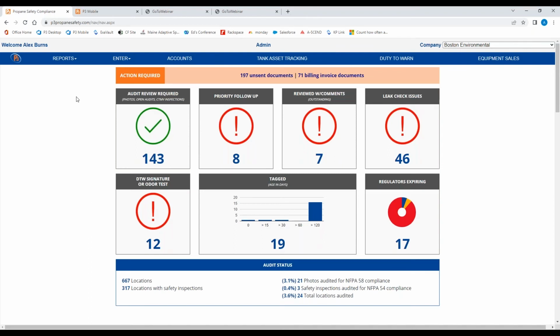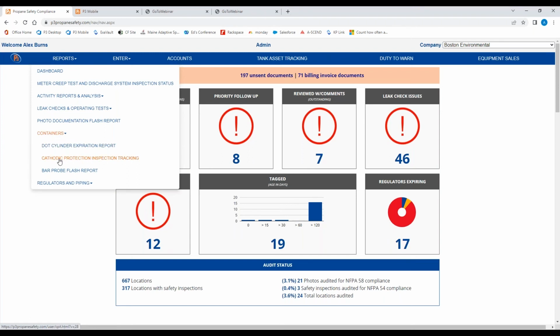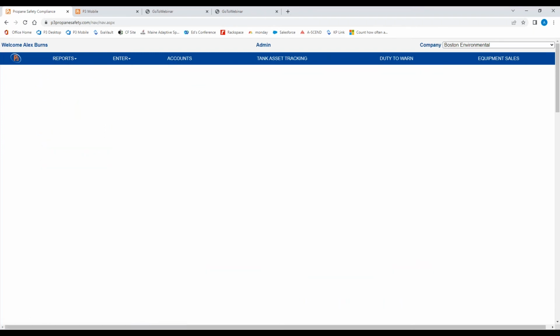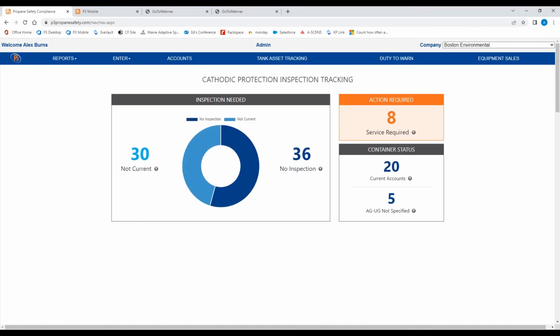So it brings us right in here. We're in the desktop application. What you see here first is our dashboard, and then we'll head up to the reporting section, and then we'll go directly to the cathodic protection inspection tracking here. Once we get onto this screen, we'll be able to see a general overview of all things cathodic protection related.